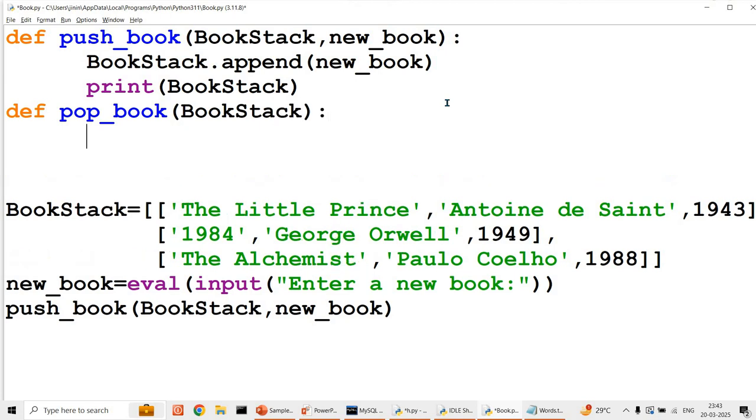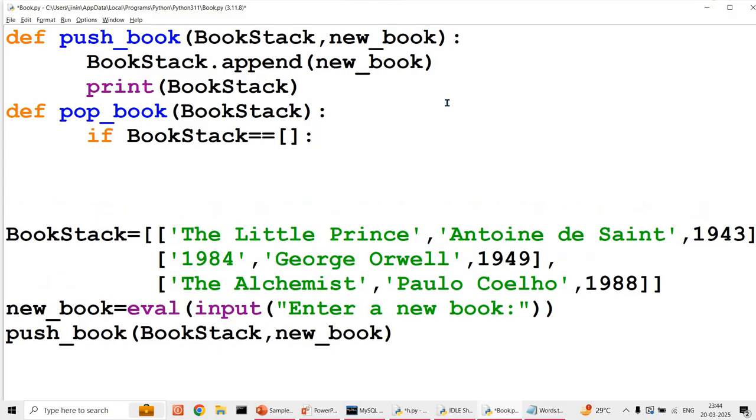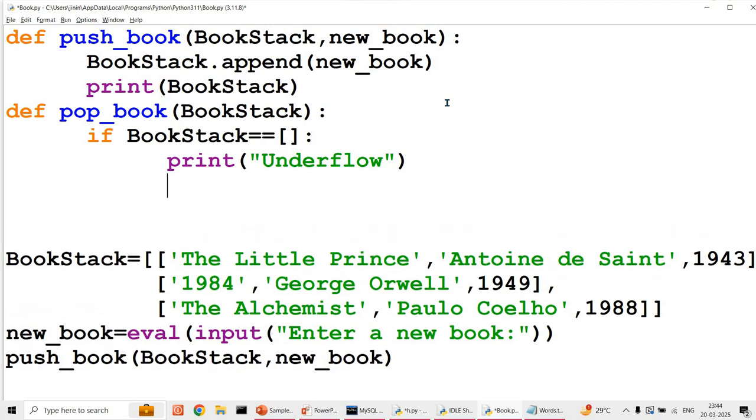Okay. Now we have to check whether it is empty first. So if book stack equal to empty list, or you can write if len of book stack double equal to 0. Both are correct. Print underflow. If it is empty, there are no elements to remove, so you have to write underflow. You have to print an error message, underflow. When there is no element, when the stack is empty, you cannot remove an element, right? So we have to write underflow.